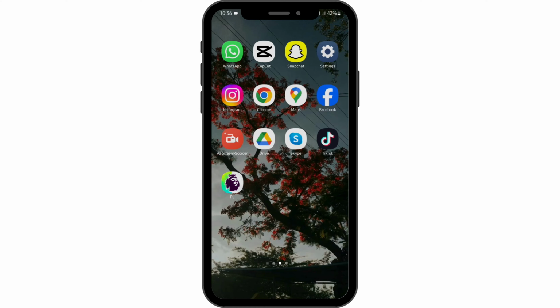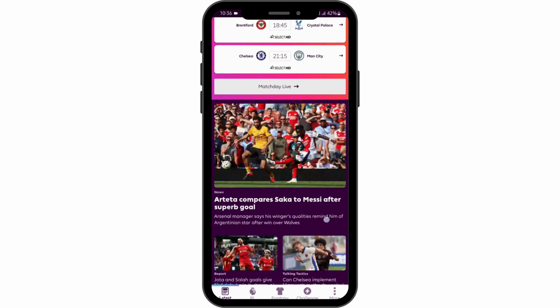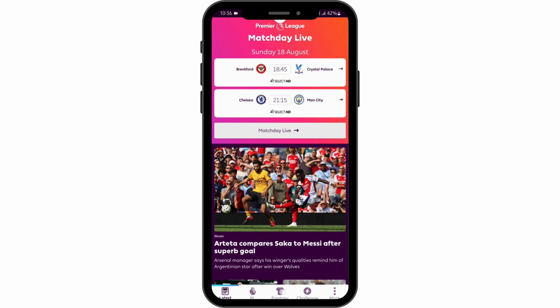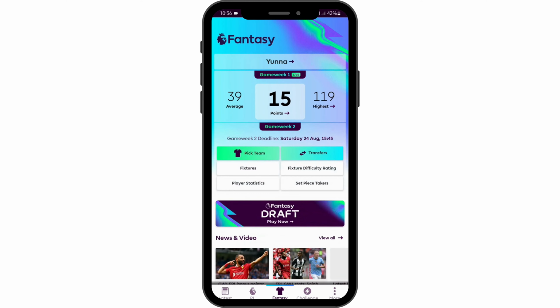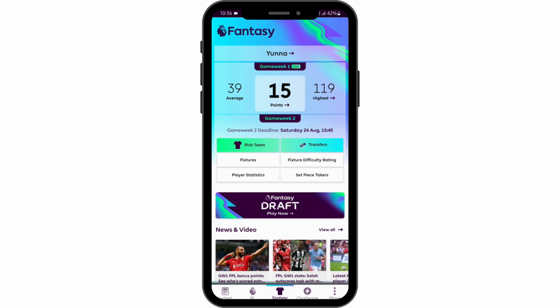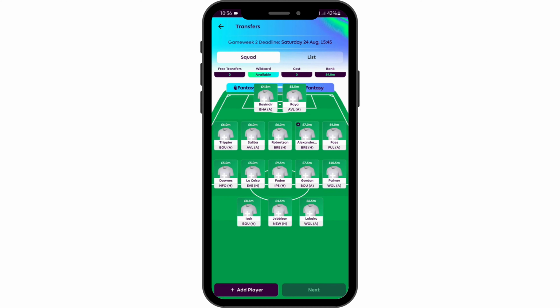Launch your PL application from your device and get logged into your FPL account. From here, tap onto the Fantasy option from your bottom bar menu. Then you will see the Transfers option. Tap to open it. Now at this page, tap on any player that you would like to replace.